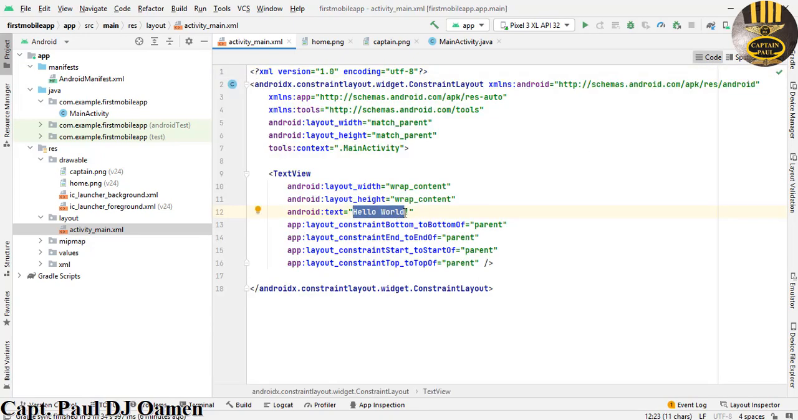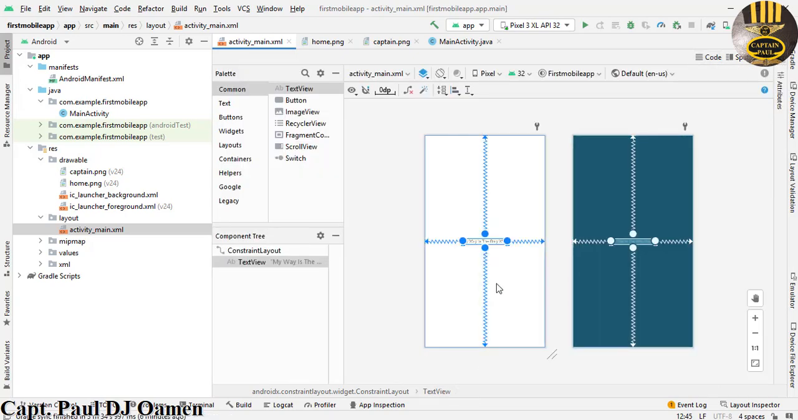You can change that to whatever you want to change it to. The choice is yours. Okay, I can just call it "My way is the only way." There we go. All right. So if I go back to my design, you should be able to see that.